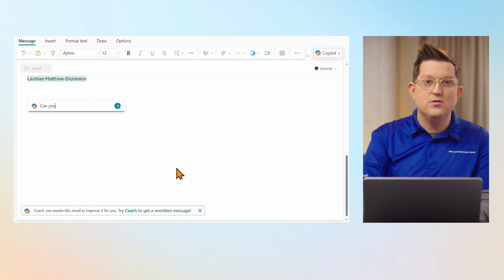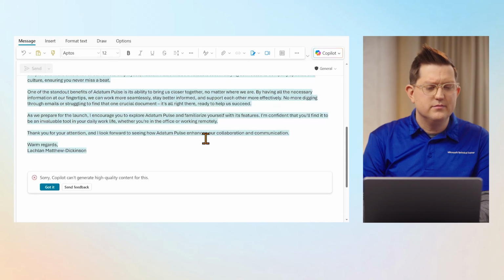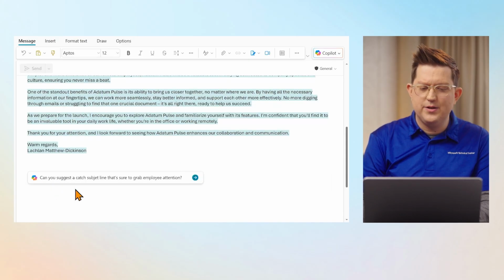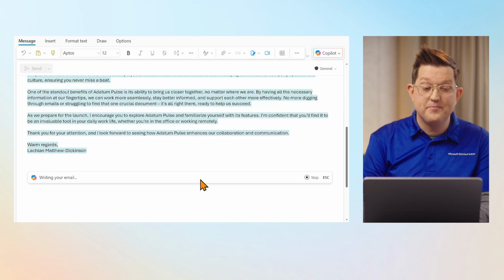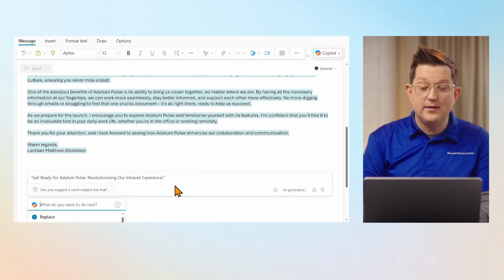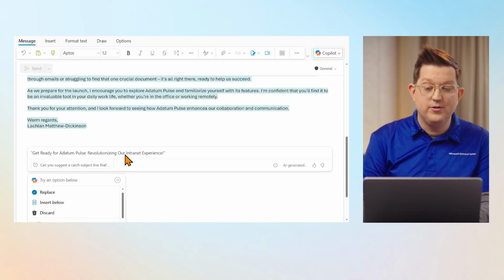Can you suggest a catchy subject line that's sure to grab employee attention? Can't generate high quality content. That's okay. Sometimes Copilot's going to say it's just not possible with what you've provided. We'll give it one more go. That's looking good. Get ready for Adatum Pulse, revolutionizing our intranet experience. You know what? I think that's a great one.